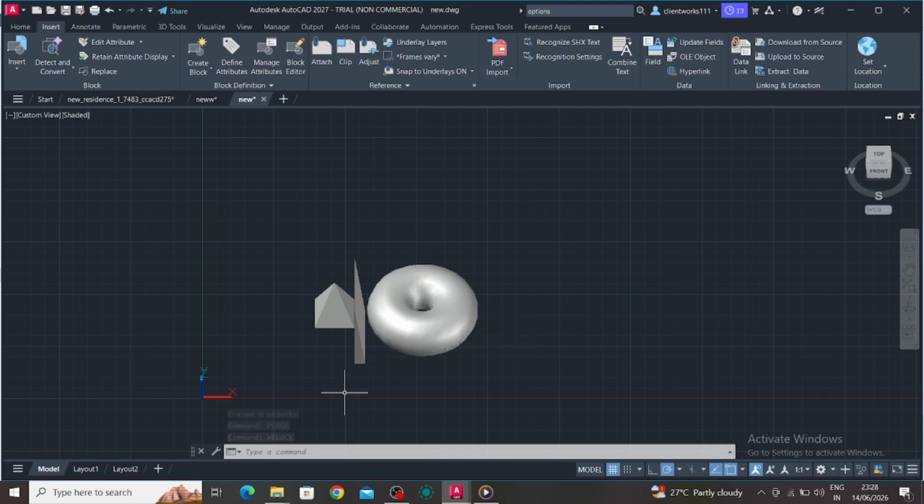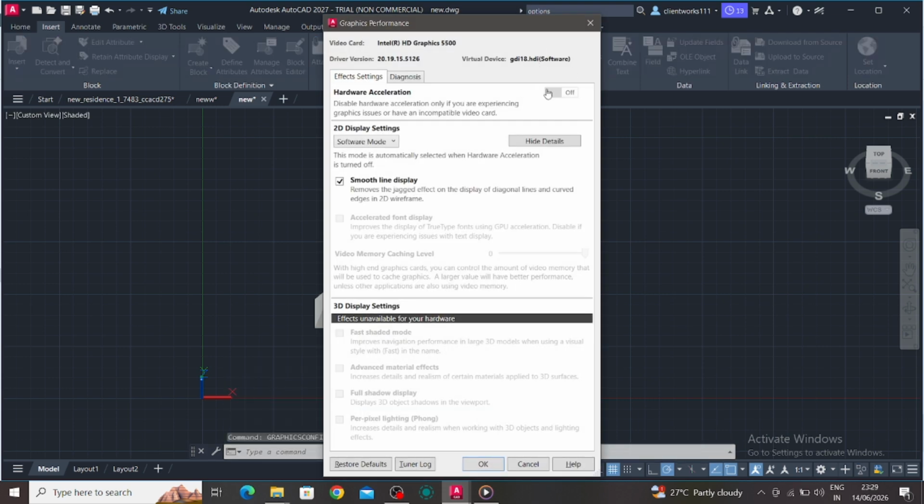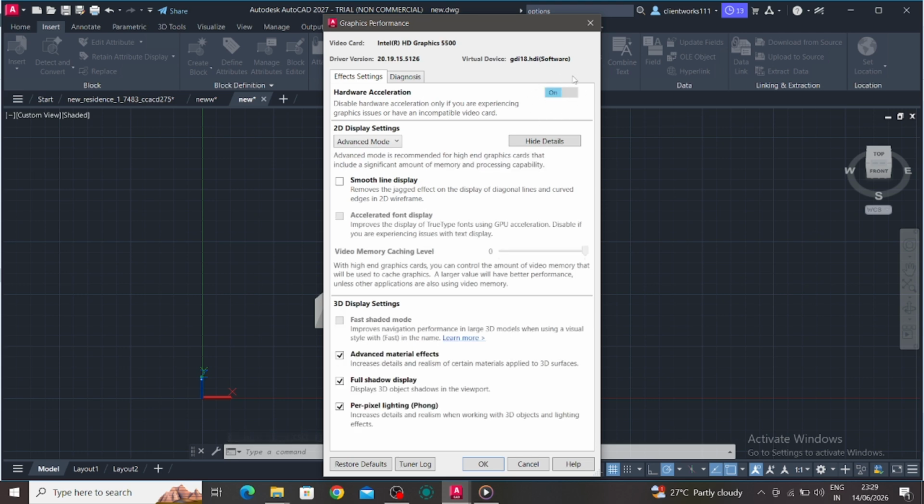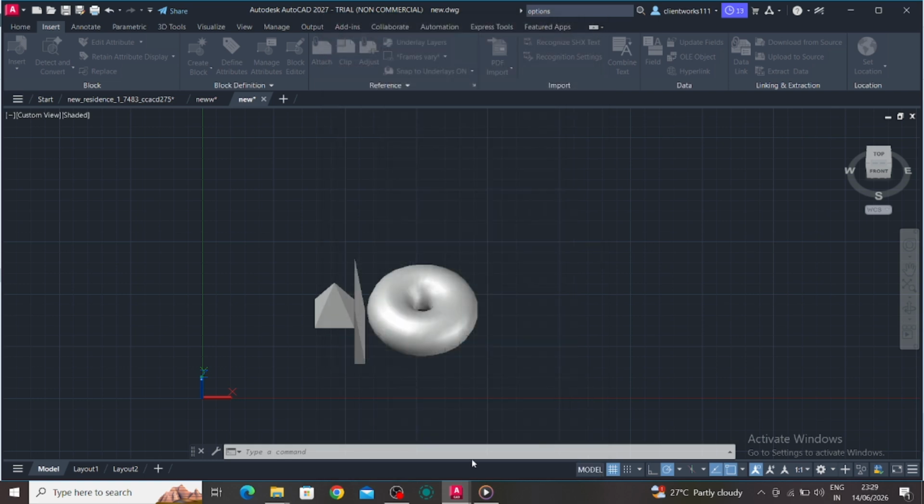Graphics performance can also play a role. Type GRAPHICSCONFIG and press Enter. Ensure hardware acceleration is enabled if your graphics card supports it. If the problem started after a driver update, updating or reinstalling your graphics driver may help. Sometimes graphics-related issues affect hatch previews and display regeneration.